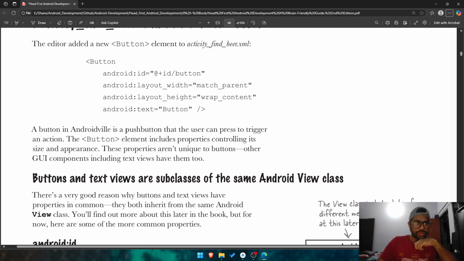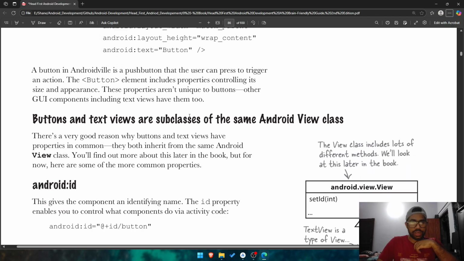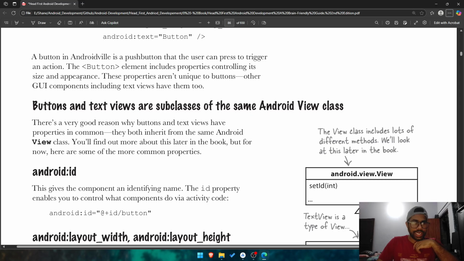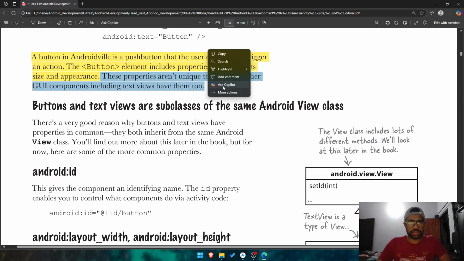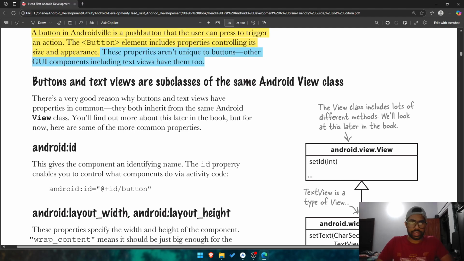A button in Android is a push button that the user can press to trigger an action. The button element includes properties controlling its size and appearance. These properties aren't unique to button. Other GUI components, including text views, have them too. Okay. Buttons and text views are subclasses of the same Android view class. This is a very good reason why buttons and text views have properties in common. They both inherit from the same Android view class.